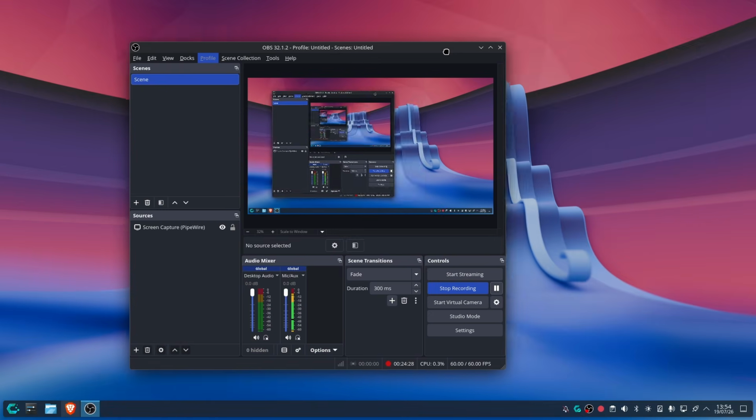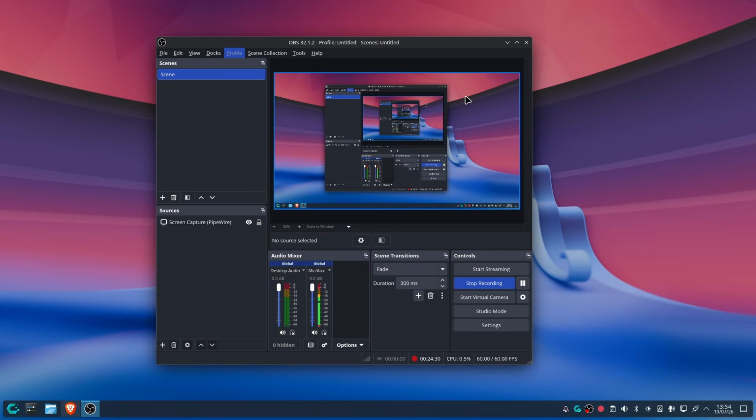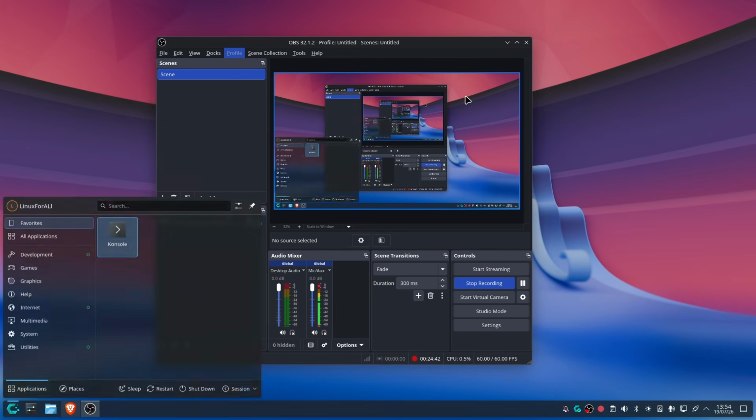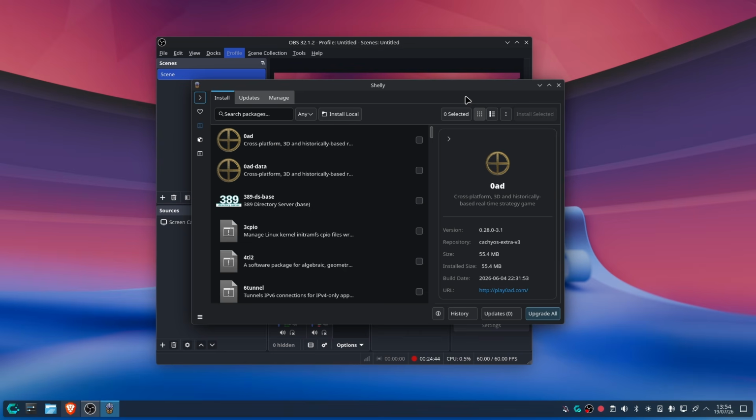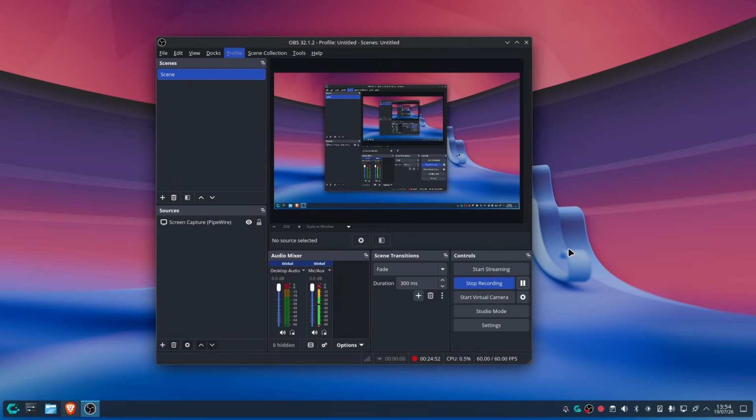So as you can see, it is extremely easy to install applications on CachyOS. I've shown you how to install the exception applications like Brave Browser and the Zed editor, which you have to go to their website and install from their script. I've shown you how to install applications graphically through Shelly, which is an amazing software. And also I've shown you how to install and uninstall applications from the terminal. So now you know everything you need to know to install and manage applications on CachyOS.